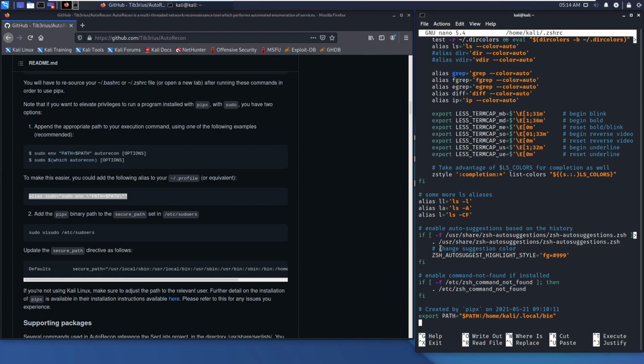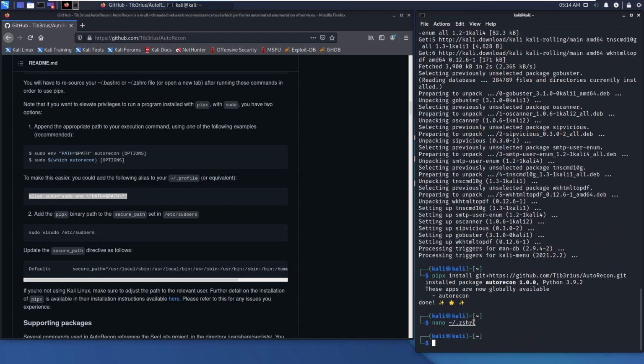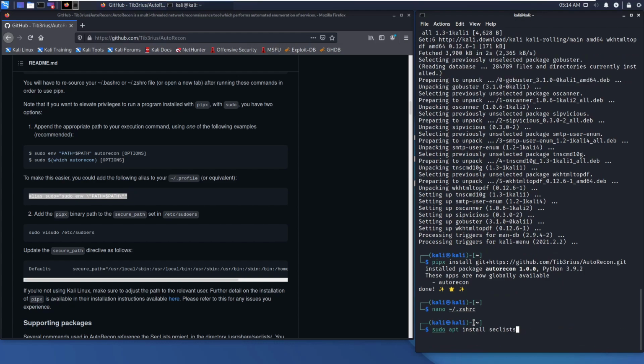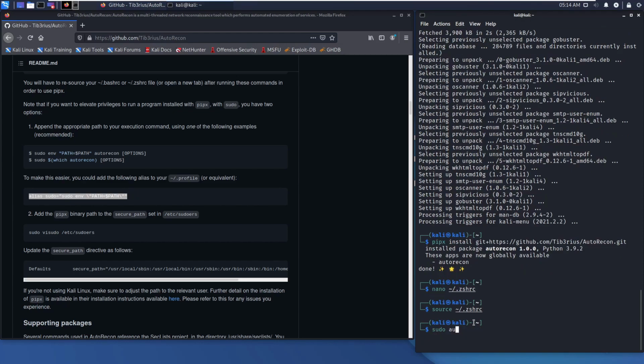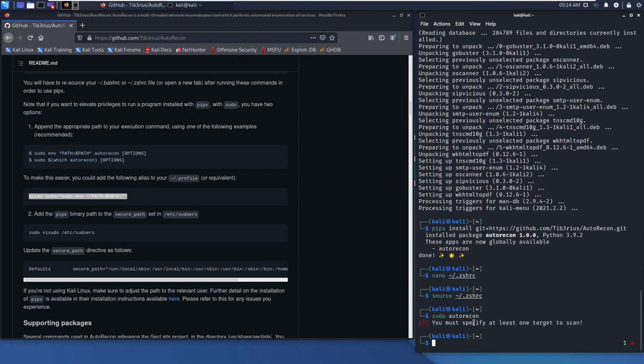And what it's doing is creating an alias for sudo to allow us to use sudo with the environment and the path for AutoRecon. Once that alias is in place, we then need to save it and reset. So again, I'm going to use source and .zshrc, and now I should be able to type sudo autorecon and get a response. Cool. So that looks like it's working now.